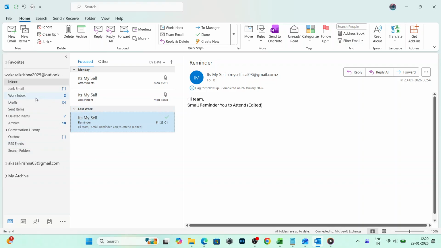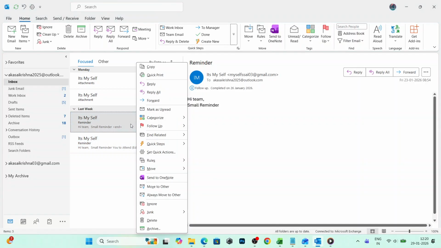Manual moves are great for one-offs. But if the same types of messages keep landing in your inbox, automate it with a rule so Outlook does the filing for you. Pick a sample email that represents what you want to automate. Then right-click it and choose Rules. Select Create Rule or use the Always Move Messages from option for a fast setup based on the sender.